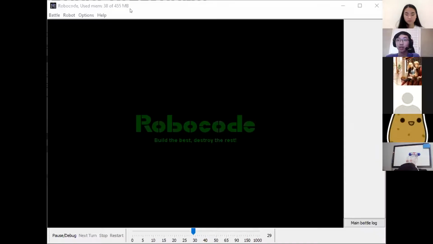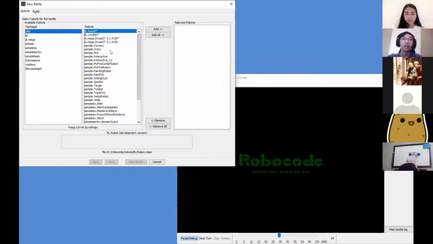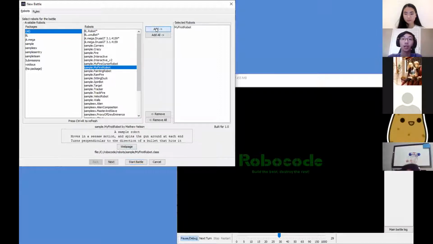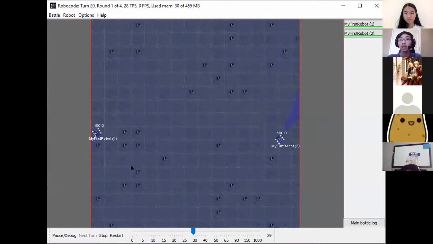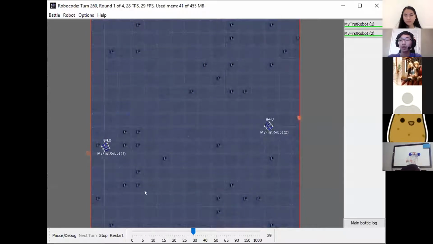For those of you whose Robocode still isn't working, I'm going to be sharing my battle so you guys can still look at it. I'm going to start a battle between two copies of the same robot that we're going to be looking at today. It's called My First Robot. It's a super simple robot. So we're going to start it, and we're going to see this robot in action. As you can see, this robot's super simple. It's not very advanced. All it does is flick its radar around, and it fires a bullet whenever it sees an enemy.